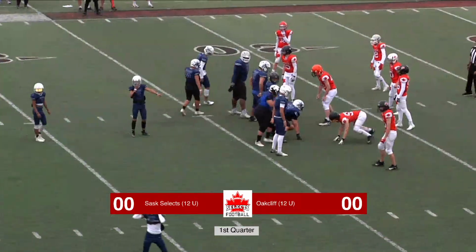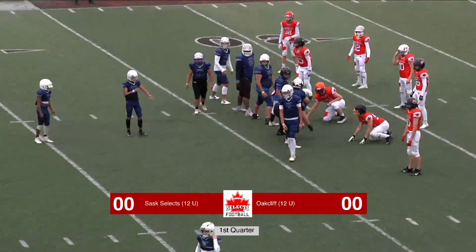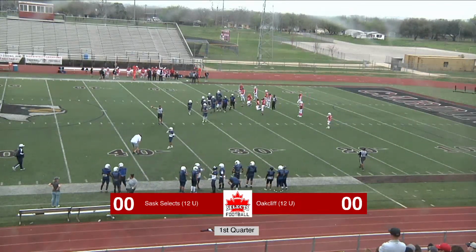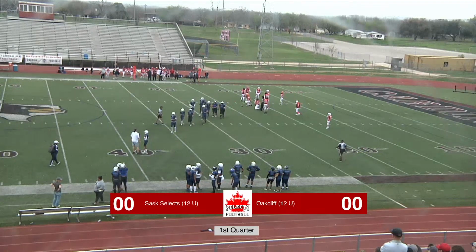All right, so second down and very short for Oakcliff, and we have a timeout. Timeout, Oakcliff. Oakcliff takes their only timeout of the quarter. And we'll be right back here on Select Football Network.